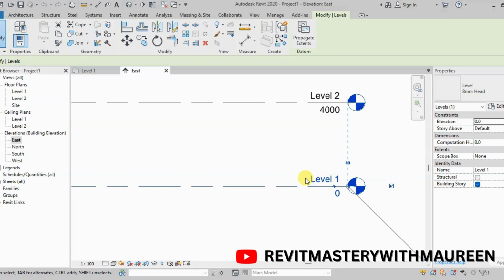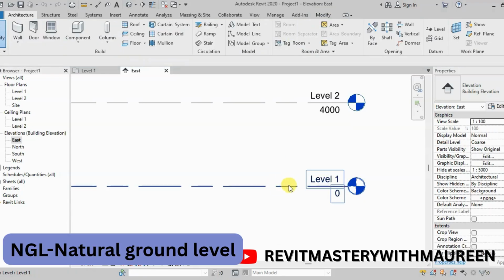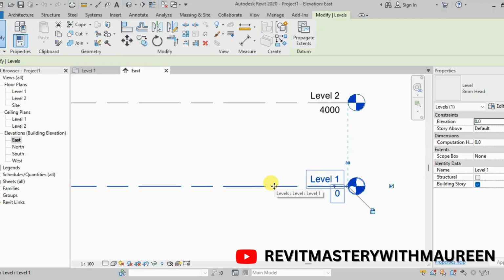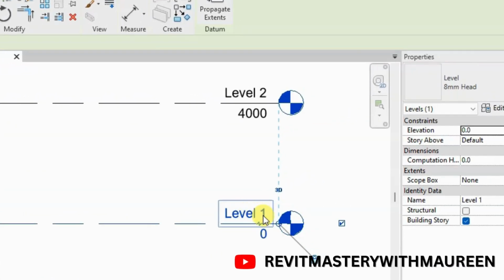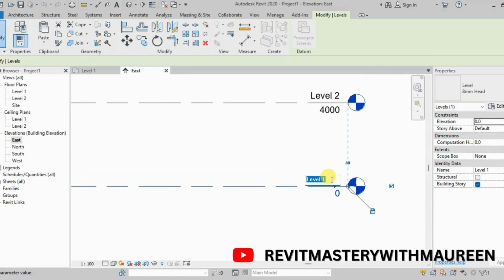So for example, let's change this level 1 to the natural ground level, which is the NGL, as we all know. Once you click on this, you have access to change the level and rename it. You see where it's written edit perimeter. Once you click on it, you can edit this level. Let's call it NGL, which is the natural ground level.